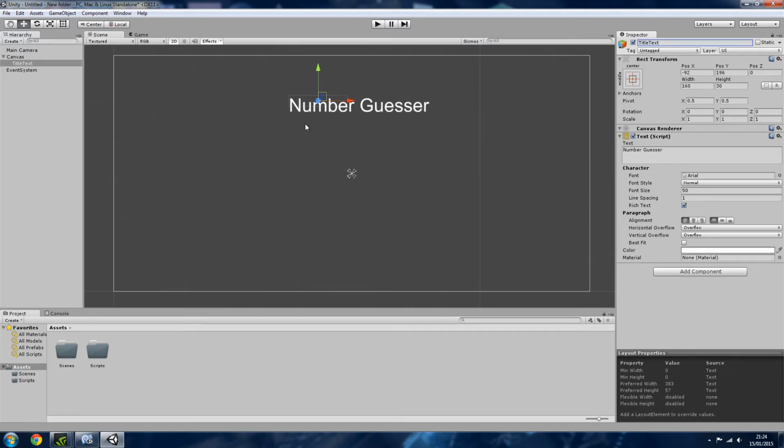Another thing, if you're a bit OCD, is you can put that in the middle and make your X 0. Then that's directly in the middle of your screen. And just use the yellow arrow to change it up and down, and that won't change it sideways.